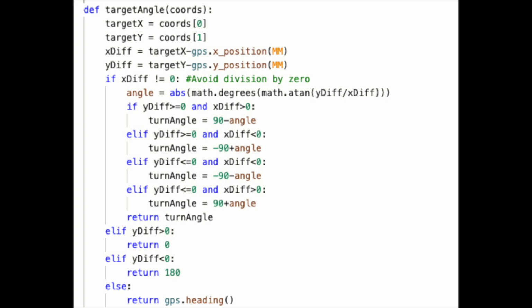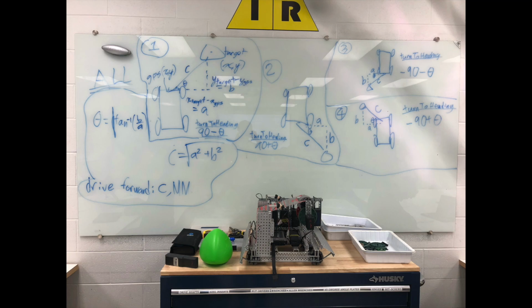It calculates where the robot should turn to face the target by finding the absolute value of the inverse tangent of the target coordinates and the GPS coordinates. It then uses conditional statements to determine the heading the robot needs to turn to, as the heading changes based on where the ball is relative to the robot. This uses the GPS sensor to determine whether the ball is to the top right, top left, bottom right, or bottom left of the robot.